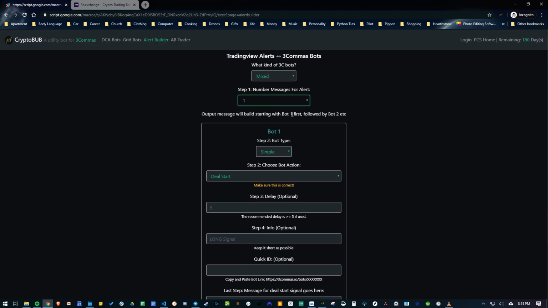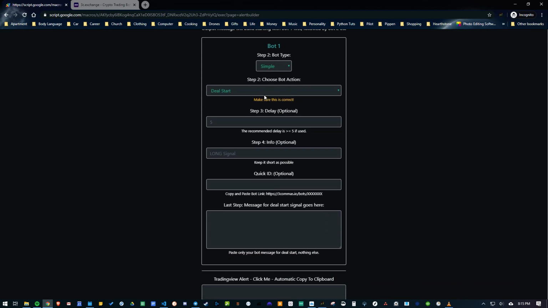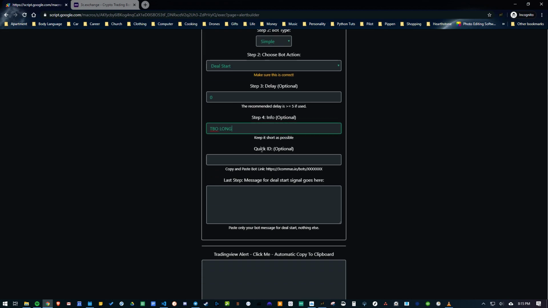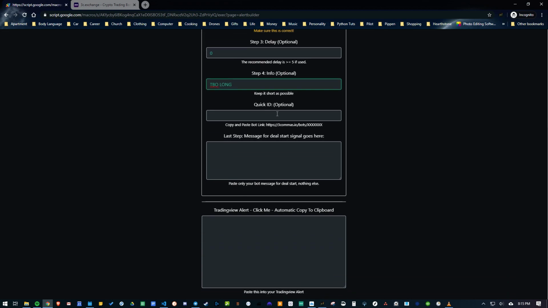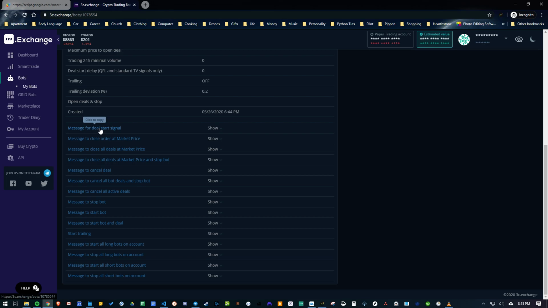Let's start off with just one simple bot. Let's say we don't have multiple messages, we only have one message. I can come down here and I'm working with a simple bot. I want the deal start, and I don't need a delay because I don't have anything happening beforehand. I'm basically just starting up the deal. This is going to be a TBO long. I'll just use the same exact example here. Quick ID I will come back to, and then I'm going to come here. Oops, sorry. I'm going to come here, click on the deal start.